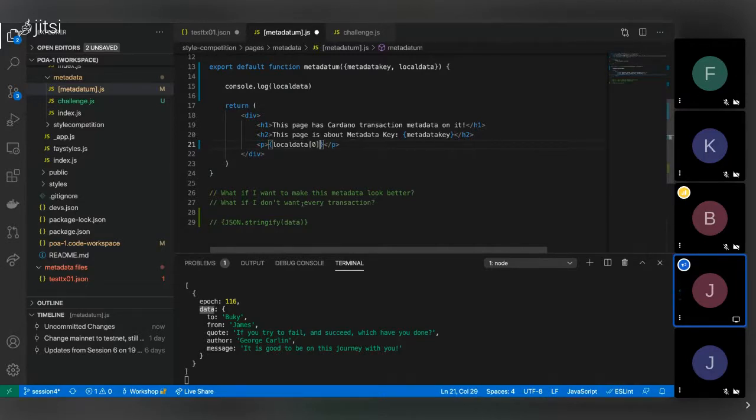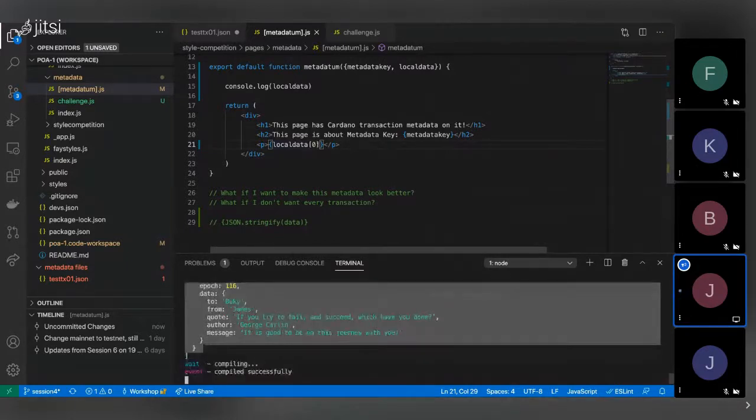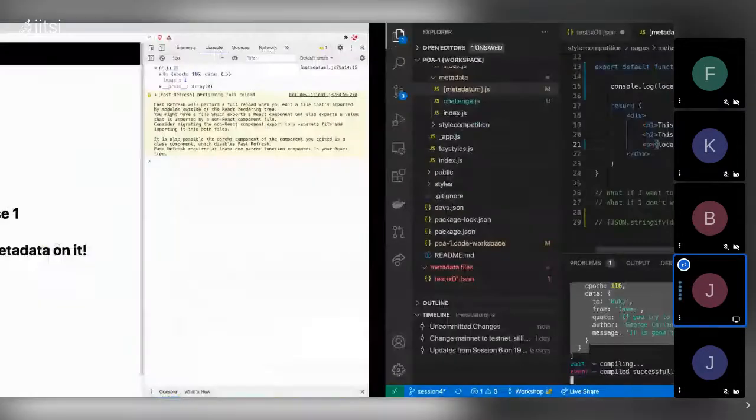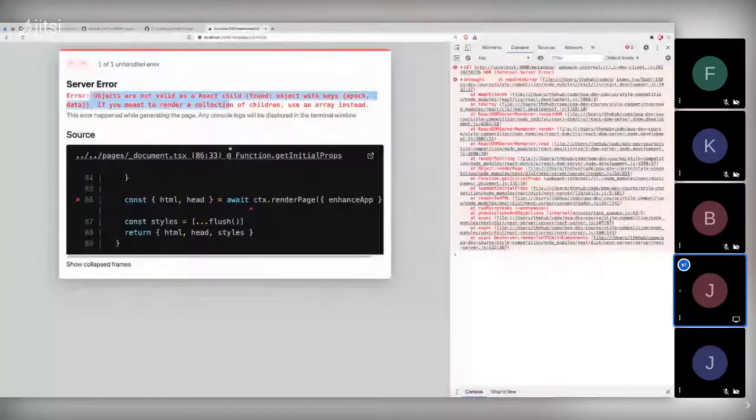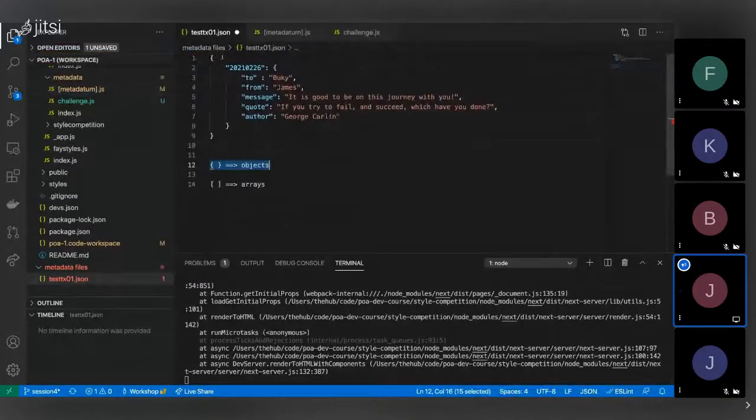An object. So this should actually break the thing again. If I go like this, what's at local data 0? Well, an object. And React doesn't like it when I pass it objects. So if I put that square brackets 0 there, I should get an error again when I go take a look. And I do. Objects are not valid. Yeah, I just tried to pass it an object. Good. All right.